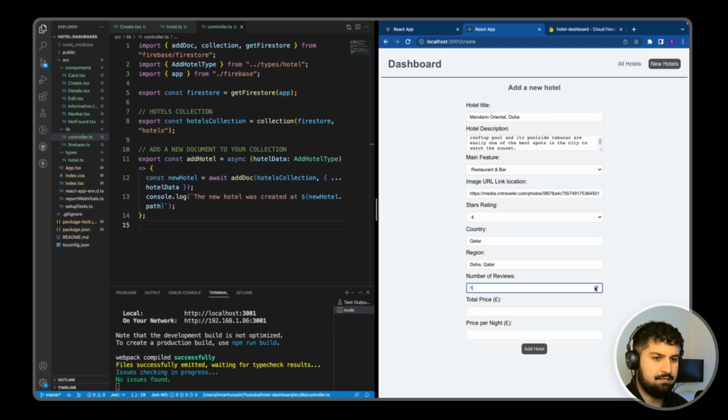We're going to give it reviews, so we can give it as much as we want. So I'm just going to give it, for example, 400. The price for the night is going to be £204. Sorry, the price for the night is 204, and then the total price is going to be 815.